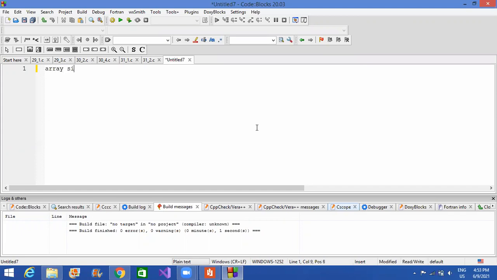Array is a collection of similar type of data, where the array is used when we have a lot of information to be stored in a single variable. For example, we can take the student details.